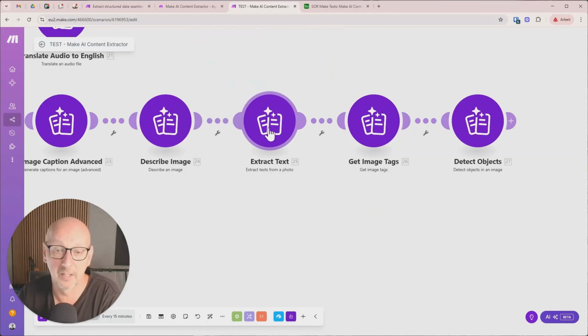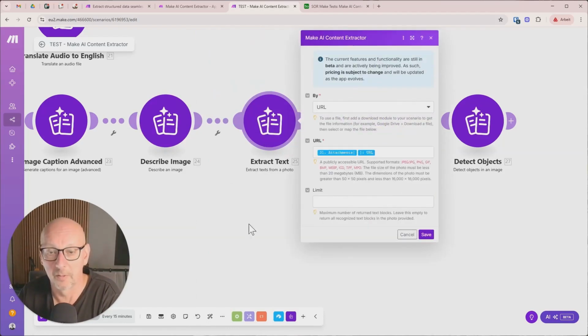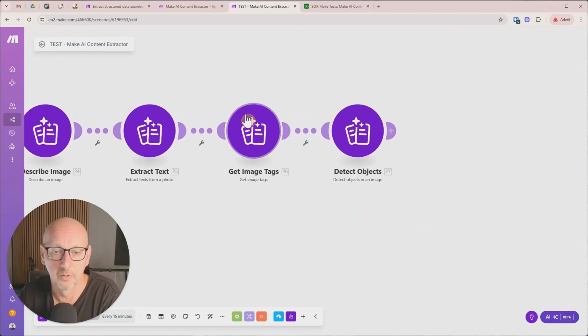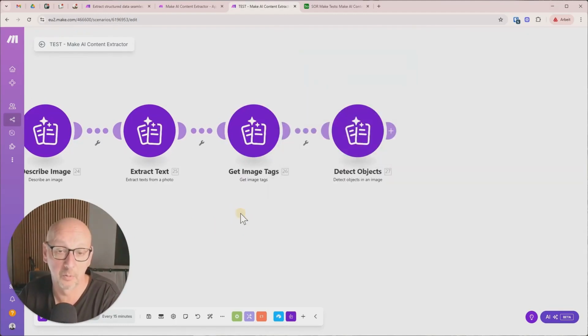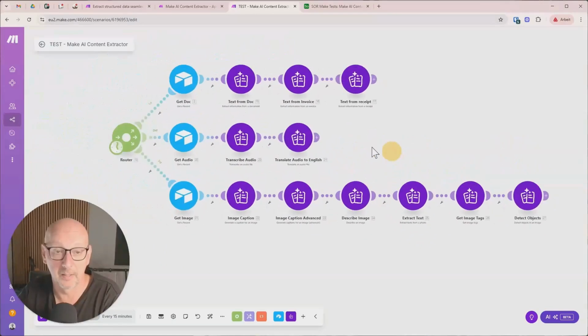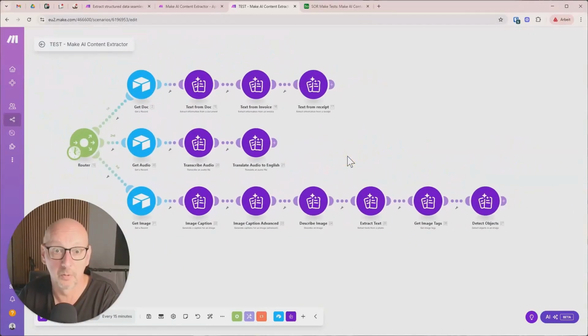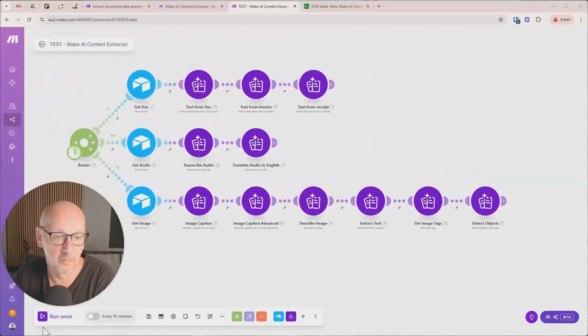If there's any text visible in the photo, then I want to have that as text. Image tags, this also makes perfect sense. If something is recognized in the image, then a tag is generated for it, which is especially interesting for social media posts. And detect objects, that is also a super exciting feature where you can basically recognize certain objects in the image along with their positions. So that's the brief explanation of the modules for now. And now I'll just let the thing run.